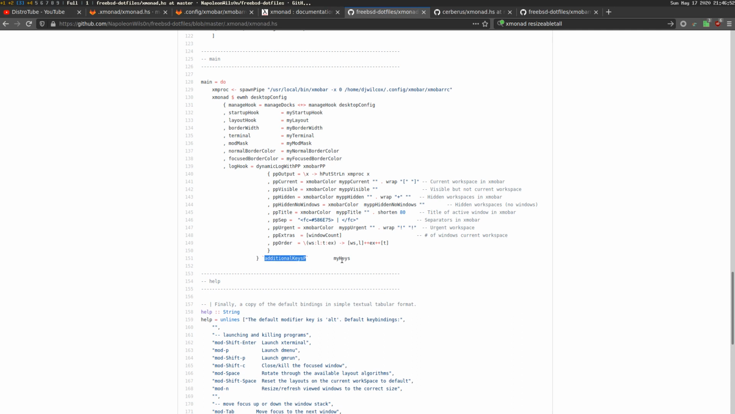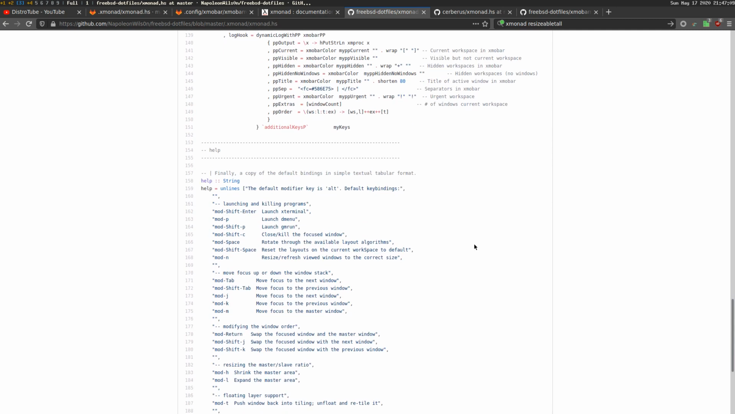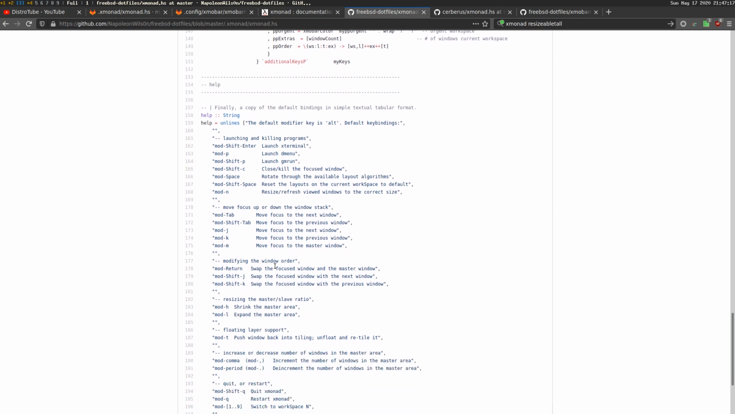And again, we need to use the additional keys, myKeys, so that the myKeys easy config will actually work, because if you don't do that, the key bindings won't work and you're wondering what's going on. And basically this is just the help section down here that I've included from the default xmonad config file, and this basically gives you the keyboard shortcuts that are set up by default, so it just makes it easier to have those in your config file. If you're just starting out, it's going to be easier to remember.